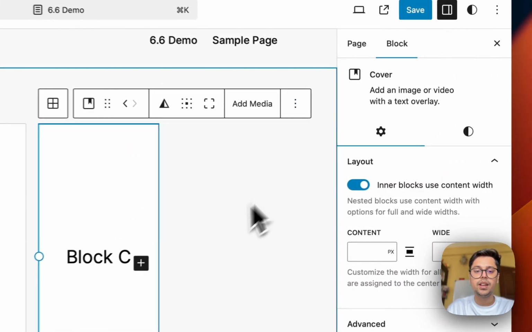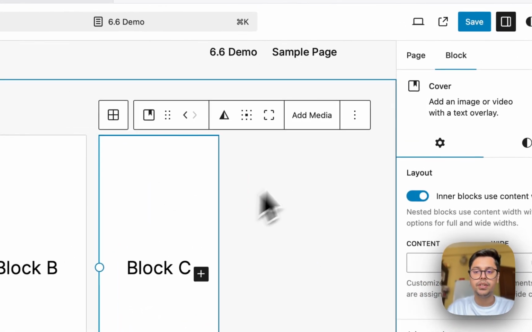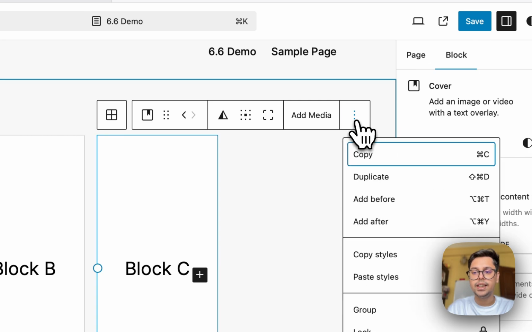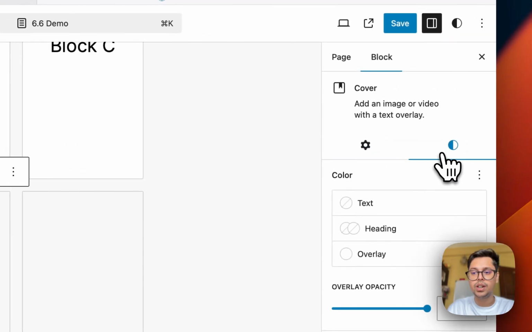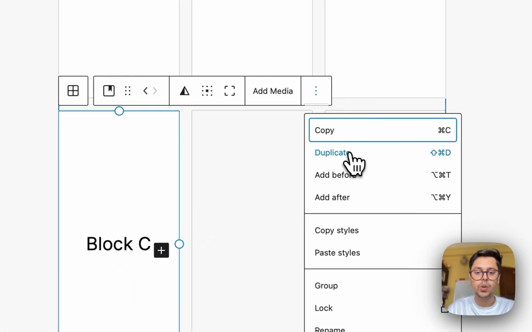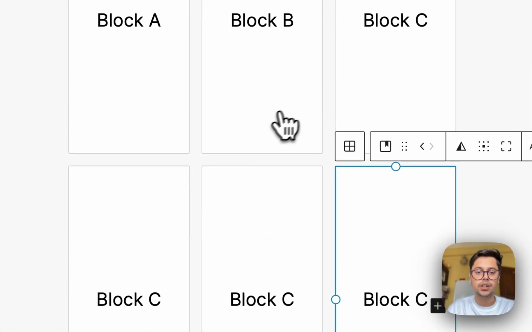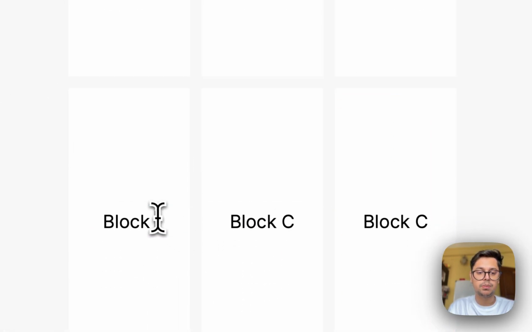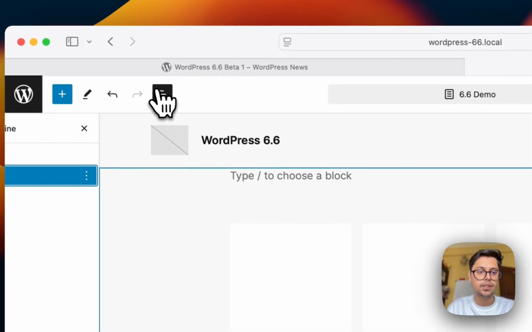I've already added 3 different cover blocks within the grid. Let's see what happens if we duplicate it. So if we duplicate it, it goes on to the next line. Alright, so that is really interesting. I'll just go ahead and create 3 more. So that's really cool. I'm just going to name this block D, block E, block F. Really nice. Now let's see what functionalities are there within the grid.